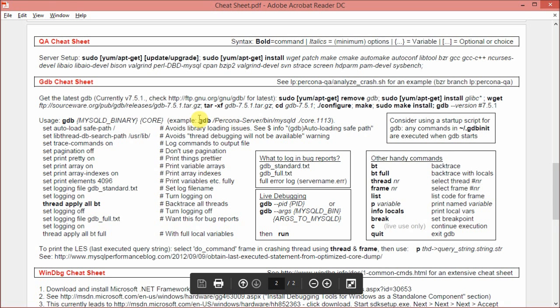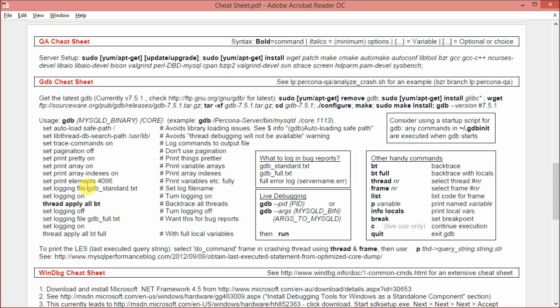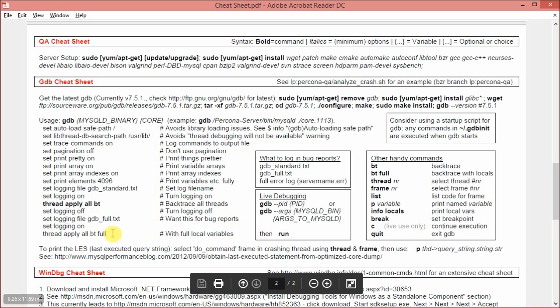And so here we got the GDB syntax, the MySQL D, and porting it to the core. And when you log a bug report, you can just copy and paste all this into the GDB command line, and it will nicely generate two files, GDB stat and GDB full, which both contain all threads, but the GDB full will have all the local variables as well.